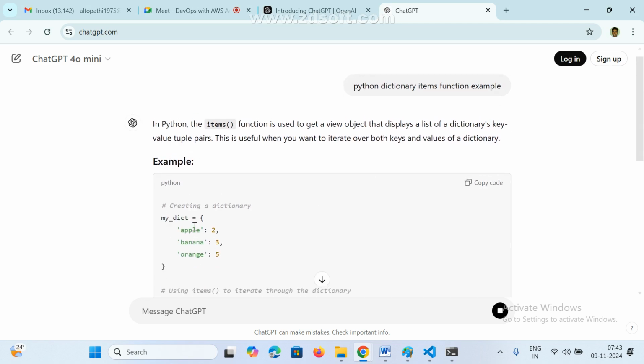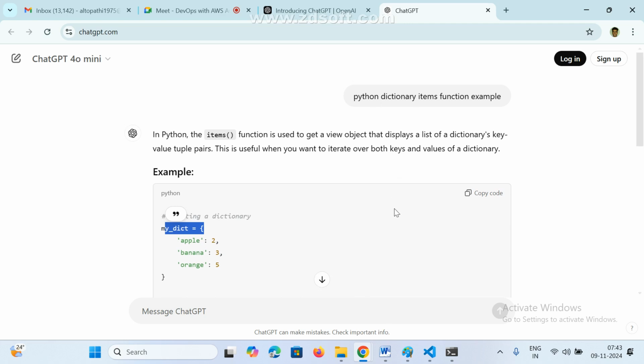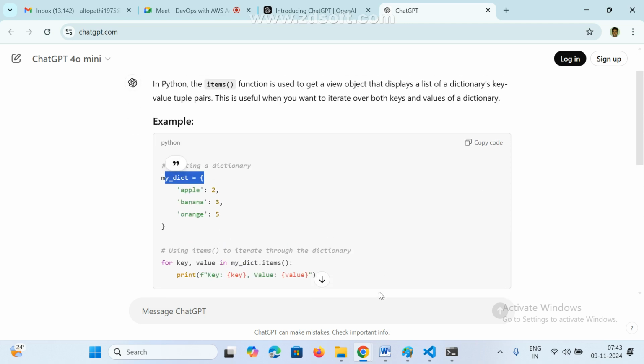See here, this is where you are typing Python. Correct. Okay, now see here how these guys declare. They declare this is the dictionary: apple equal to 2, banana equal to 3, orange equal to 5. And they want to use it, and I don't know how to use it. Now the same thing I can use. Copy this one.